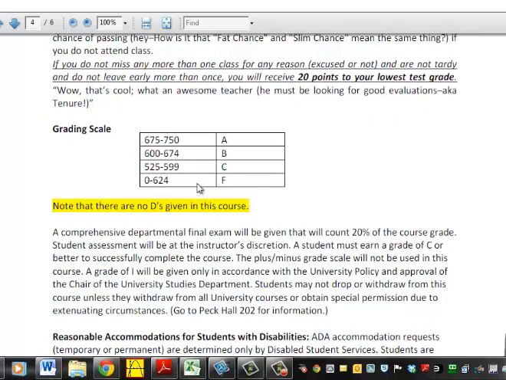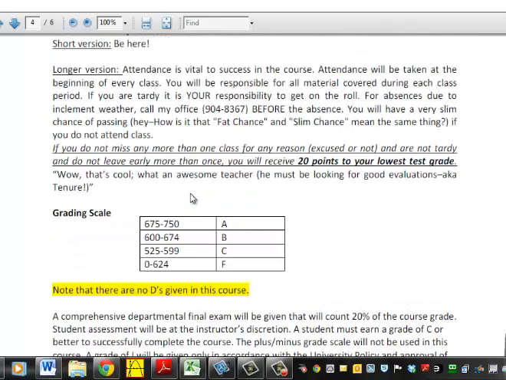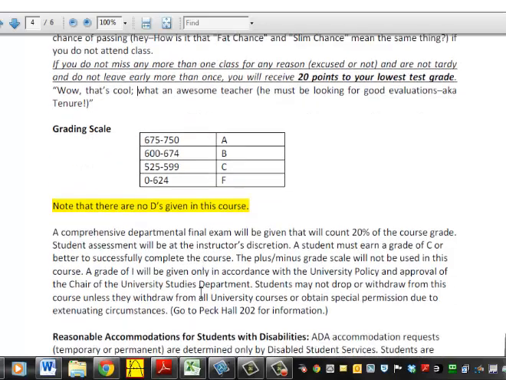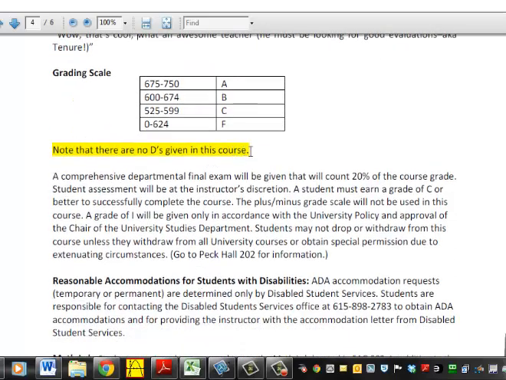The grading scale is 675 to 750 is an A. So this is basically 90 to 100 is an A. 80 to 89 is a B, 70 to 79 is a C, and below 70% is failing. So make sure you get above 70%. Note that we don't give D's in this course. You have to get a C or above to pass the course.